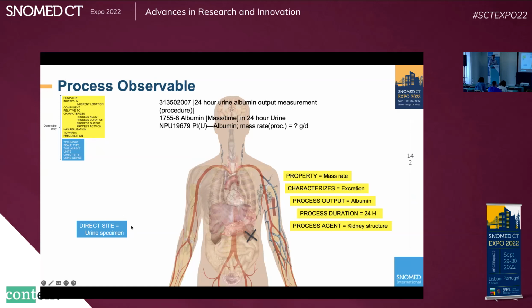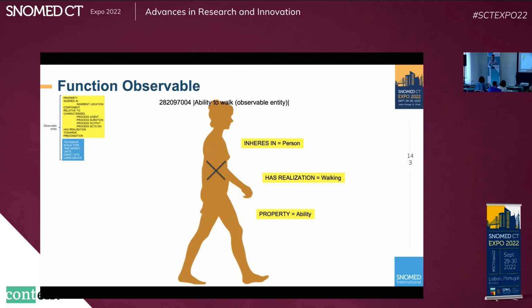Function observable, I don't think there is anything in laboratory, but just to give an example. Ability to walk, it's a property of the person. The property is ability, and that has realization. That is, the realization of this ability is the walking. So that is how we would represent it. This is not currently implemented in the international release.